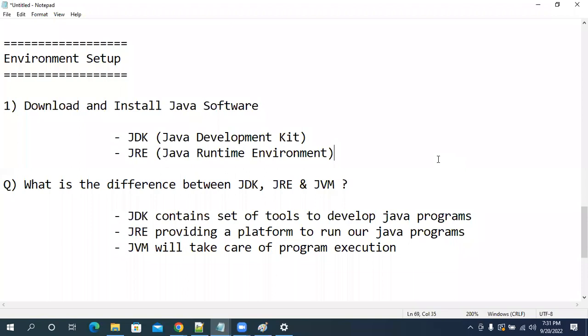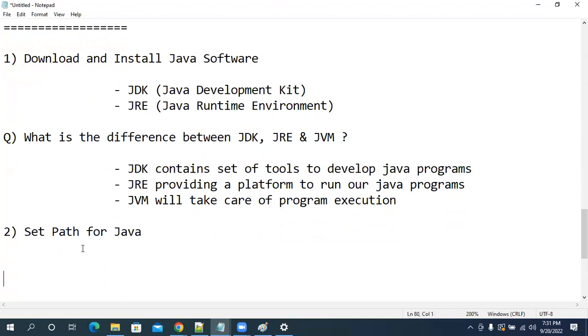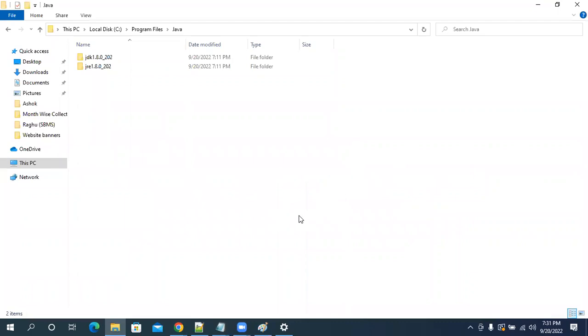Then what you need to do is set the path for Java. What is that, guys? Set path for Java. Why do we need to set the path for Java? To tell where exactly my Java is available. Where is our Java available?